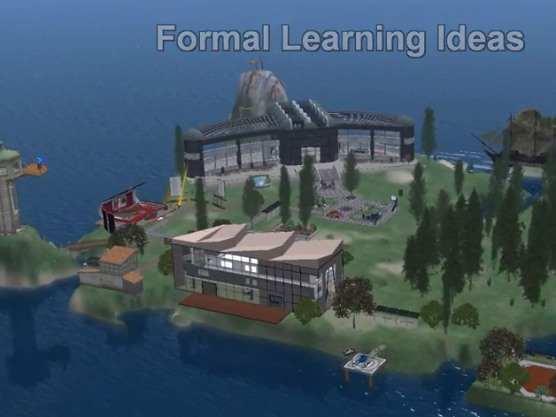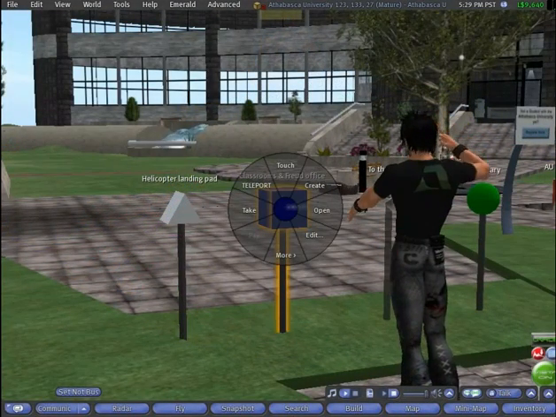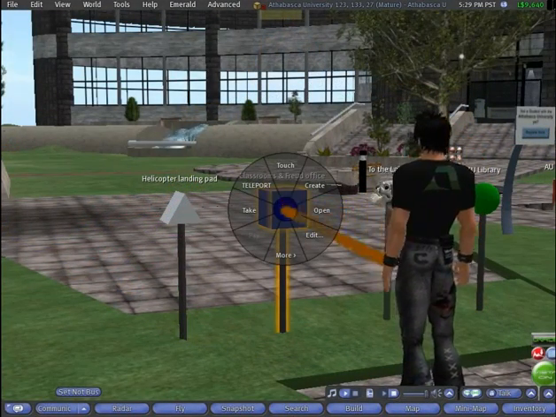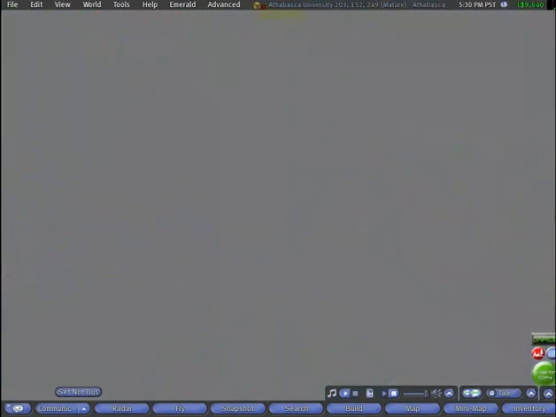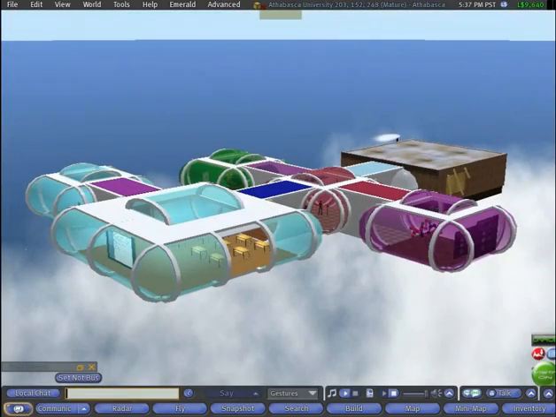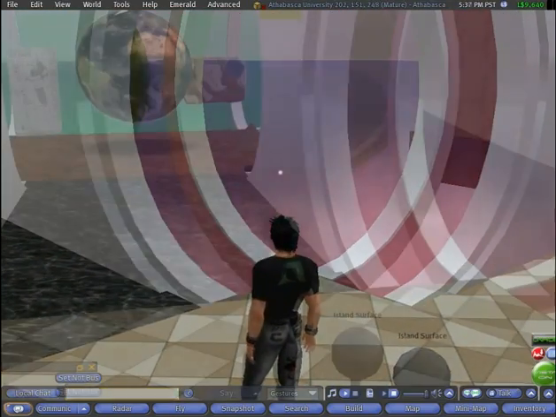This video segment demonstrates several formal learning ideas possible in Second Life. The first area to which we teleport is a modular classroom and activity center located several hundred meters above AU Island. Many similar layers can be used to create additional space on the island. The modules can be reconfigured and expanded as needed. The following examples are meant to be illustrative only.